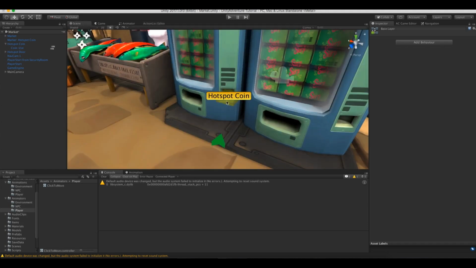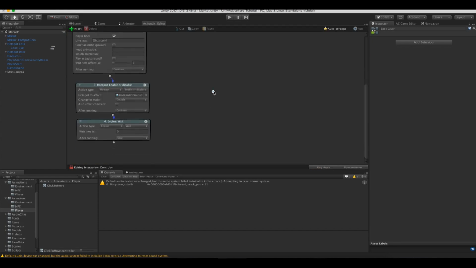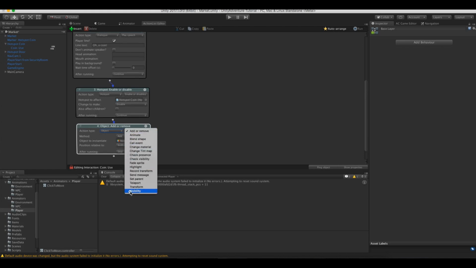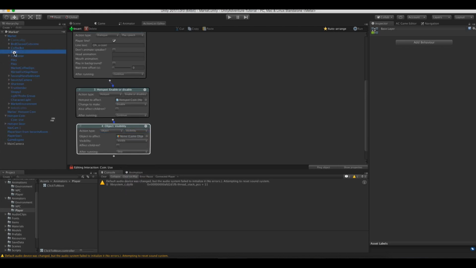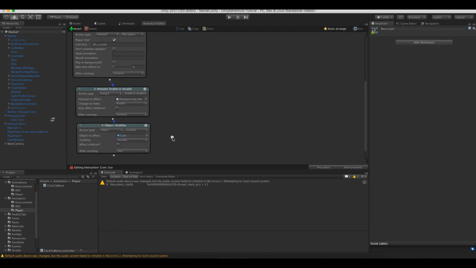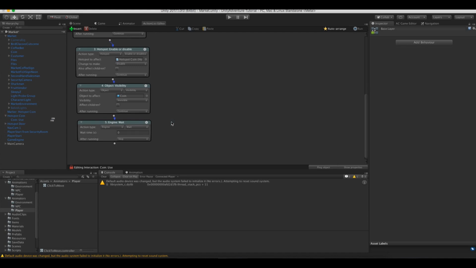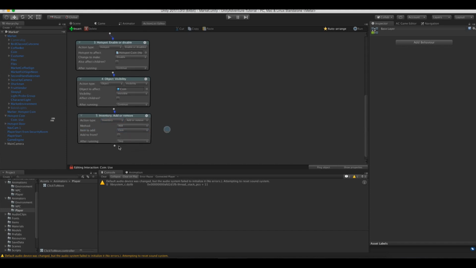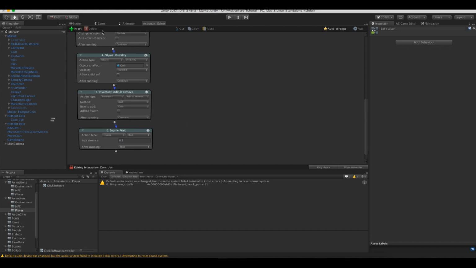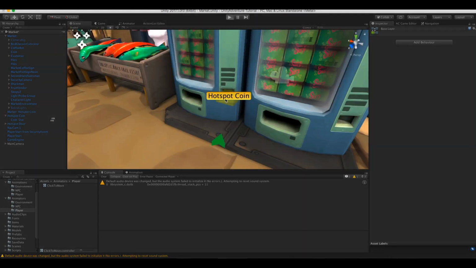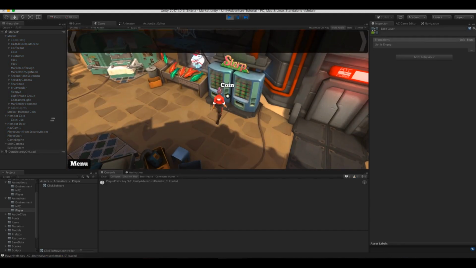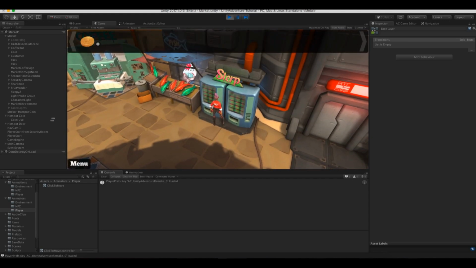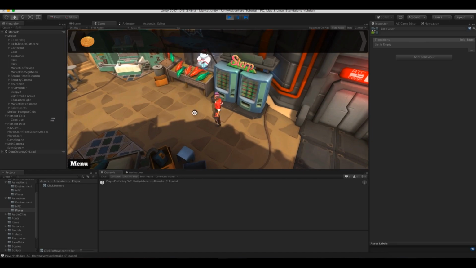We're going to make the coin mesh invisible. So we'll have an object visibility action, making the object to affect the coin and the visibility as invisible. And then an inventory add or remove action where we'll be adding the coin item. And finally, we'll have another engine wait action of about half a second, just so that the picking up animation can complete. So I can click on the coin, she goes and picks it up, and we have it added to our inventory, and the coin is no longer there in the scene to be interacted with.